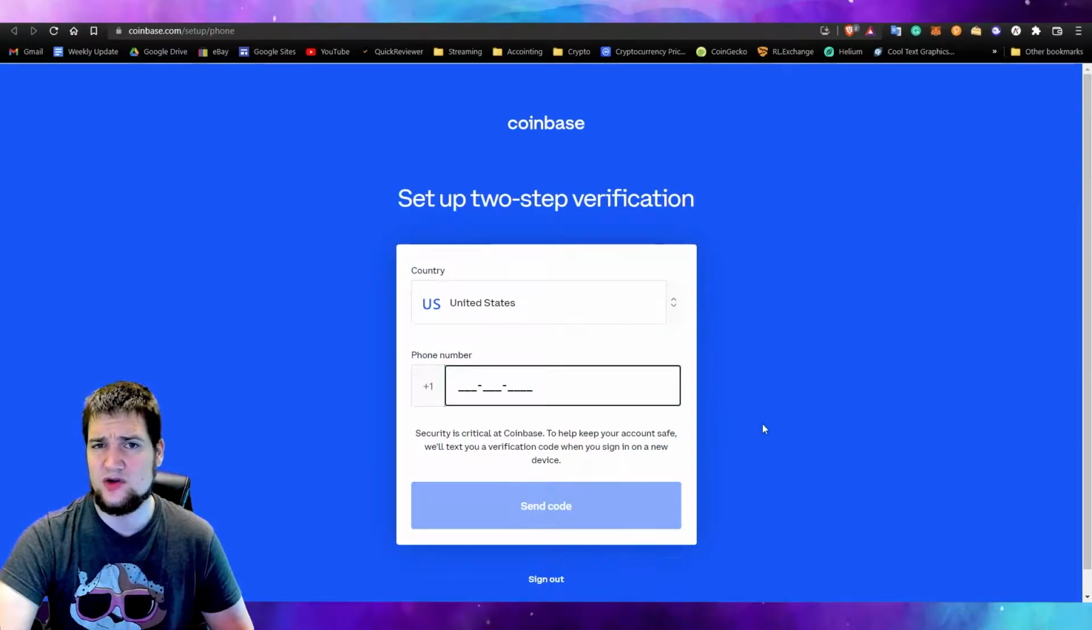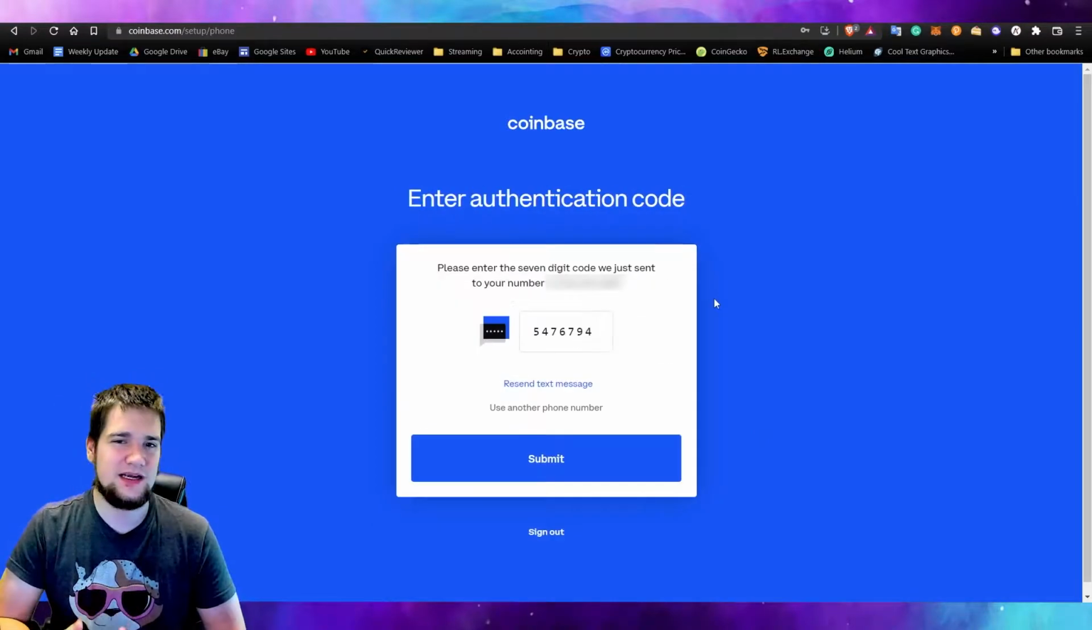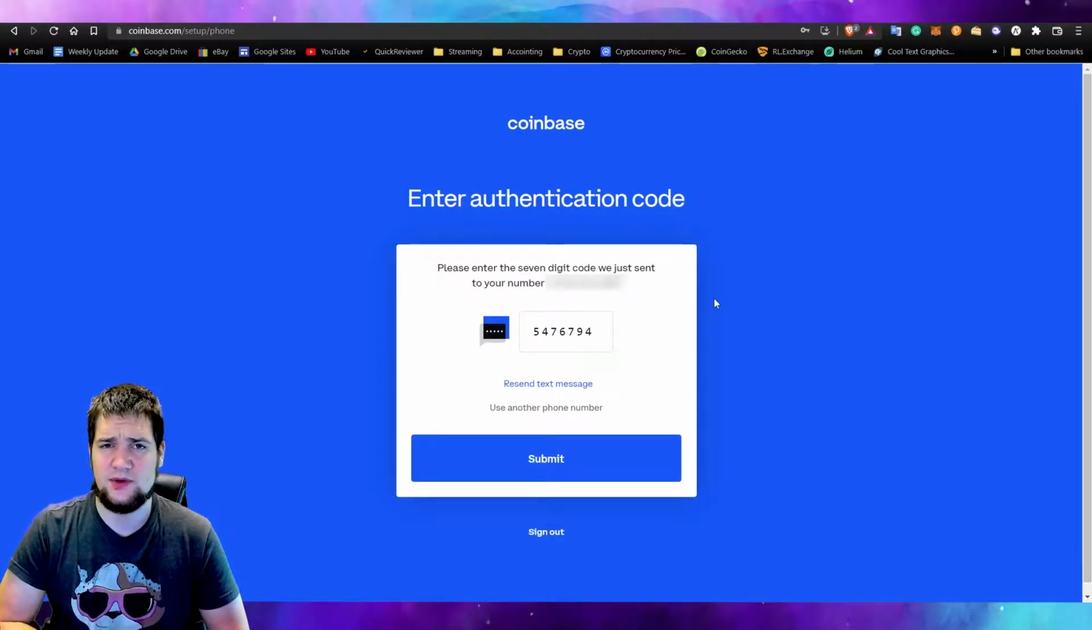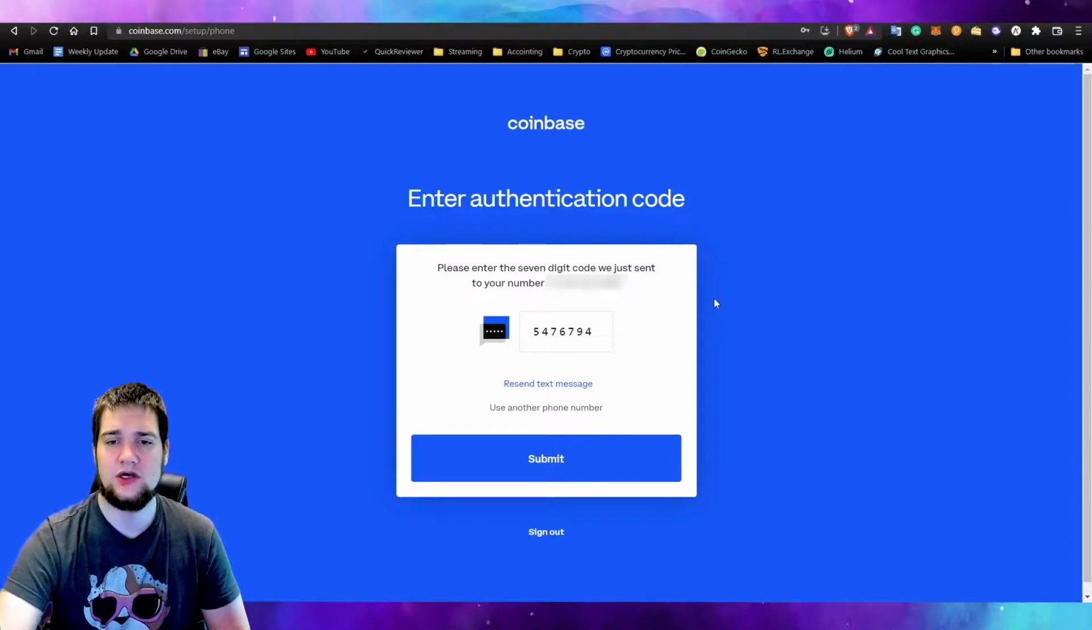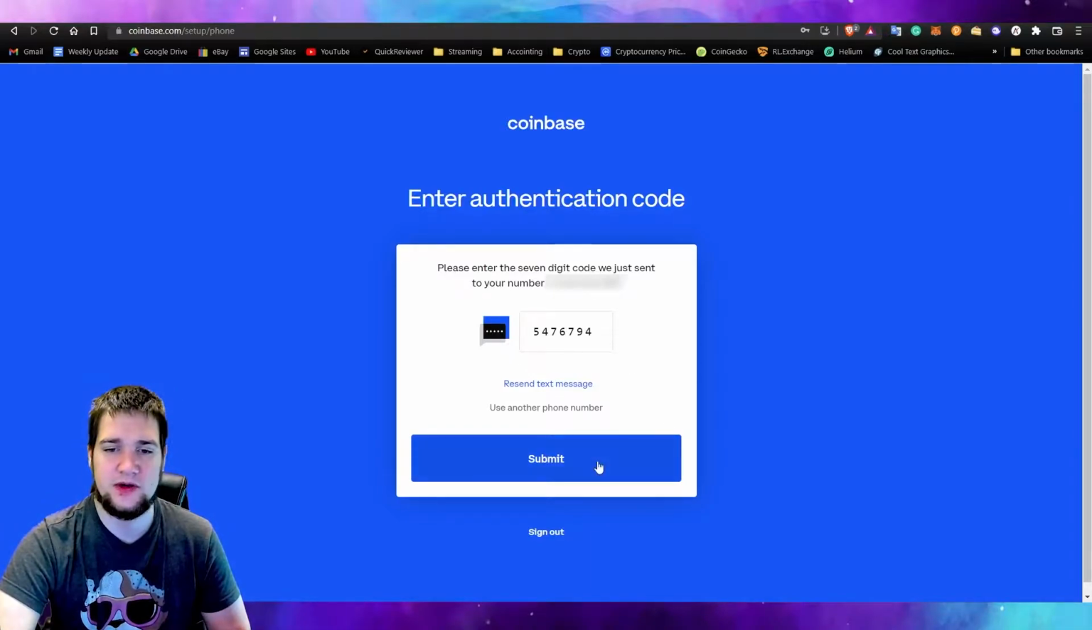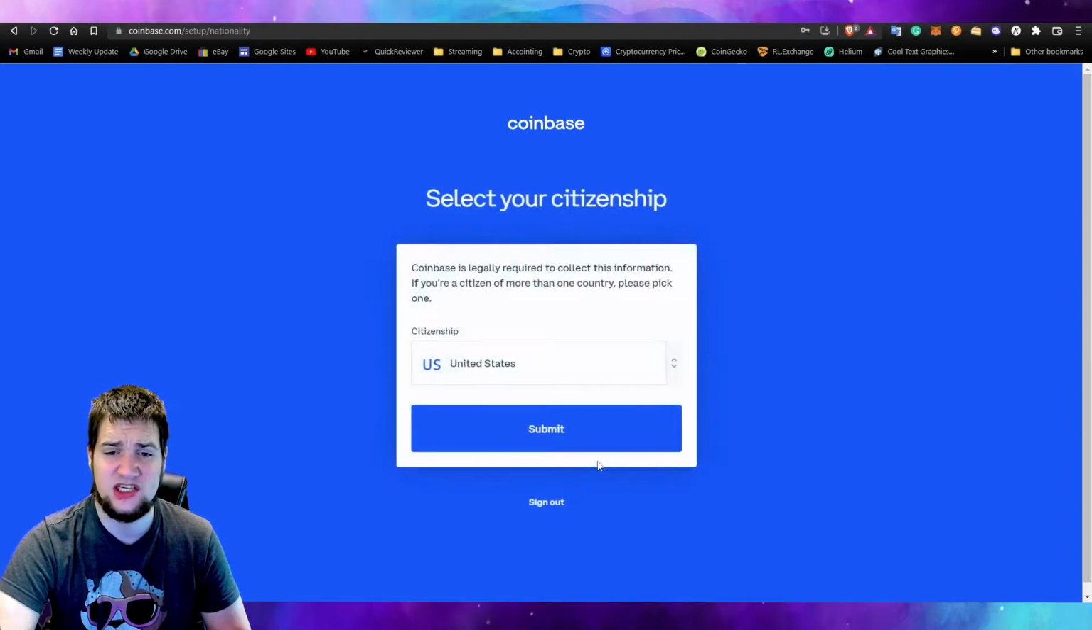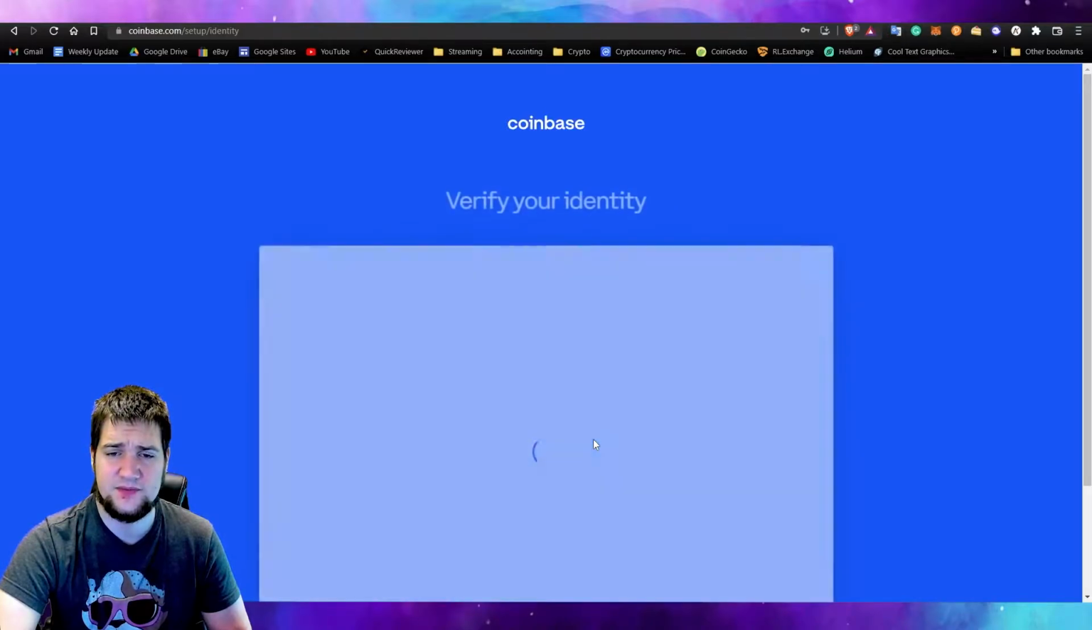All right, and now you're going to need a valid phone number. So let me go ahead and type mine in. All right, so after you put in your number, by the way, you cannot use an app to give you a free number. At least the one that I tried, Text Now, didn't work. So after you put in your number, they're going to ask for you to submit a verification code. After that, you're going to choose your citizenship. I'm United States, so we'll select that.